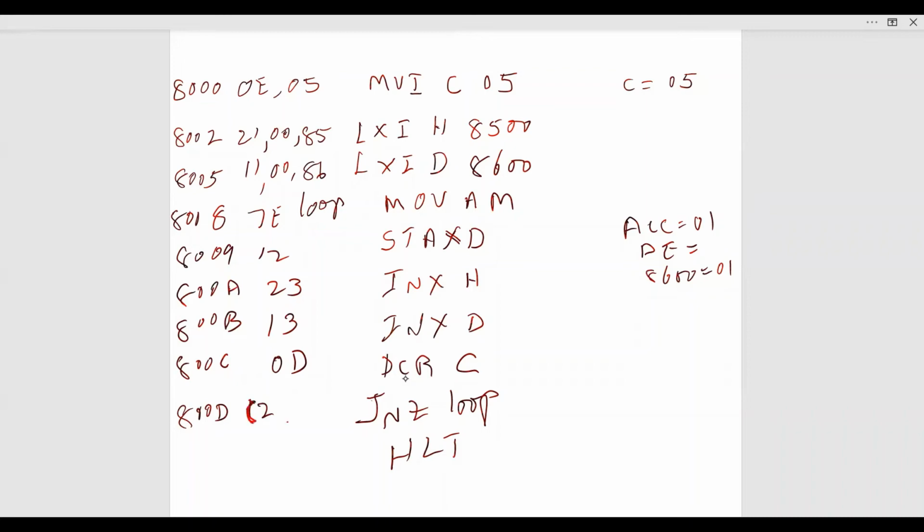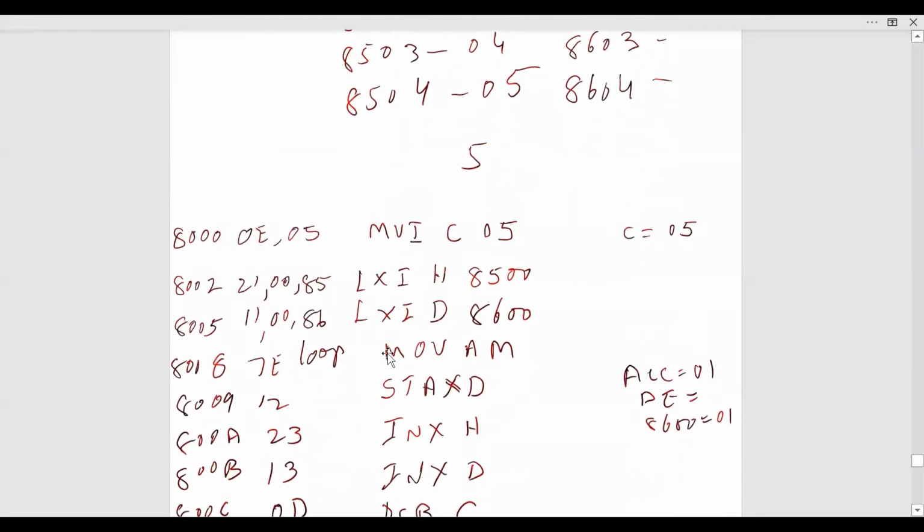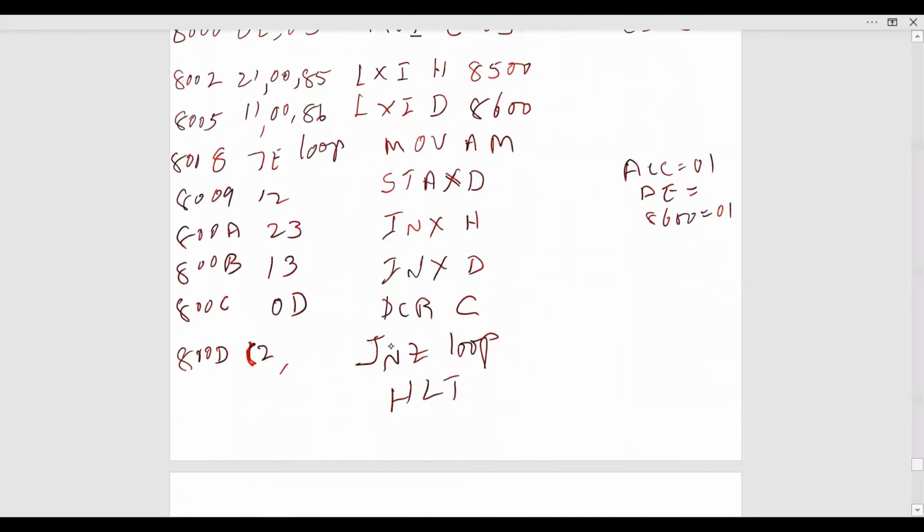Jump not equal to C2. And then the loop has to go to where? To this memory location, MOV A, comma M. So this is 8008. So 08. So D, E, F, and this becomes 80 and 76.